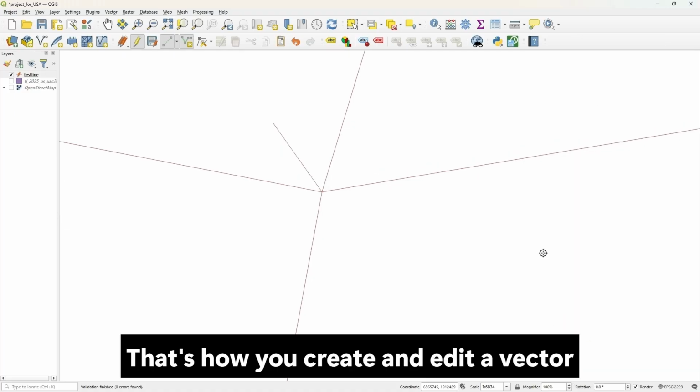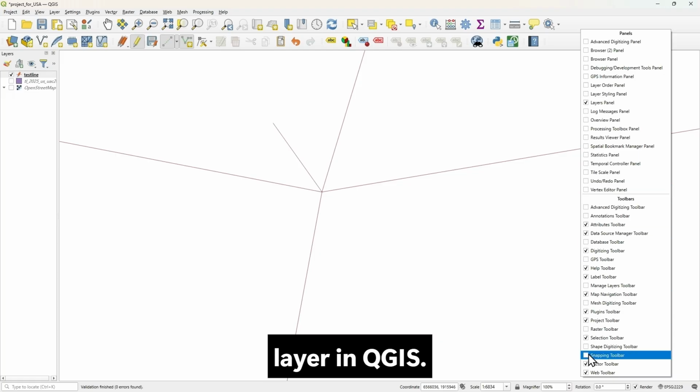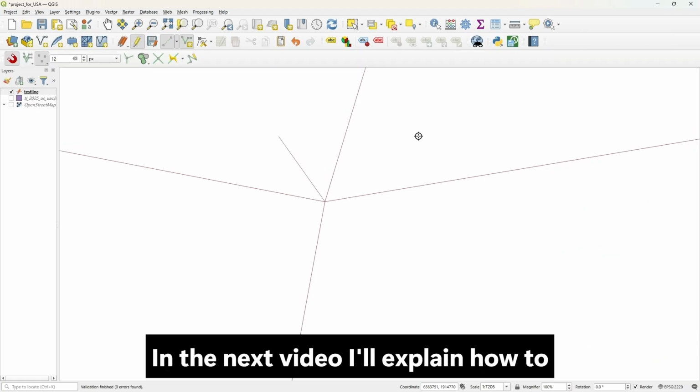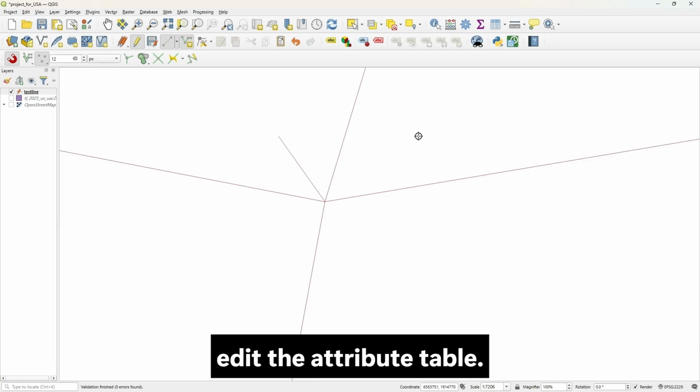That's how you create and edit a vector layer in QGIS. In the next video, I'll explain how to edit the attribute table.